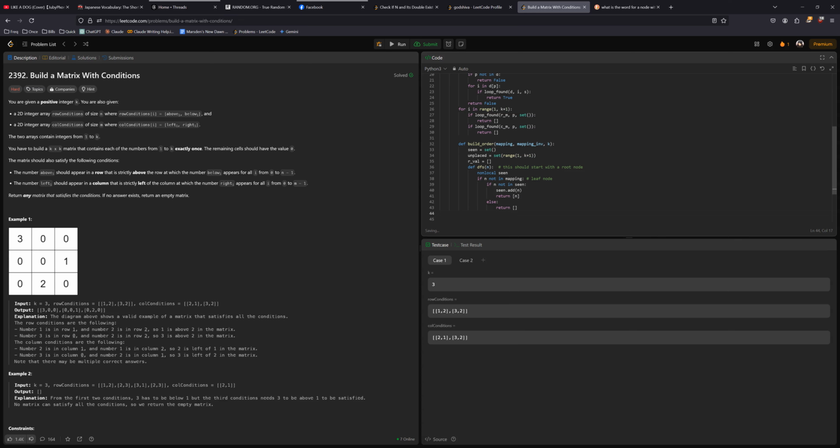Otherwise, there are children that need to be addressed first. So we are going to say for i in mapping of n, and we are simply going to build order of i. Yeah, I guess so.